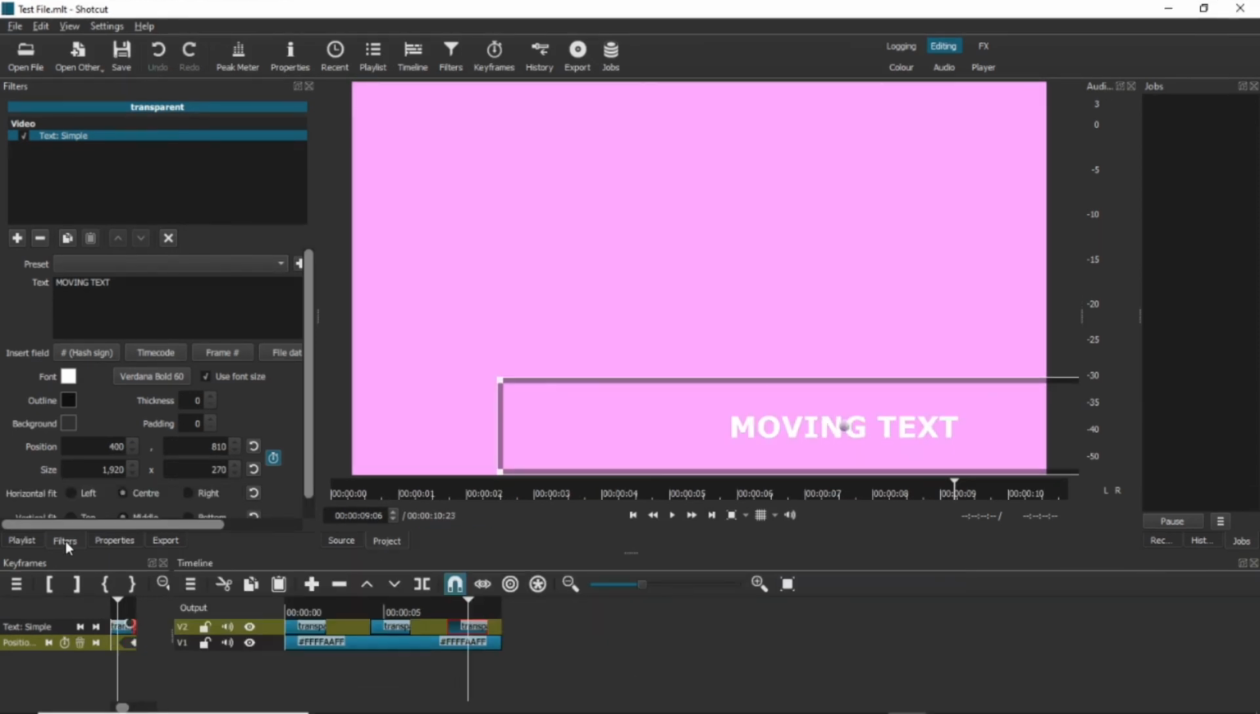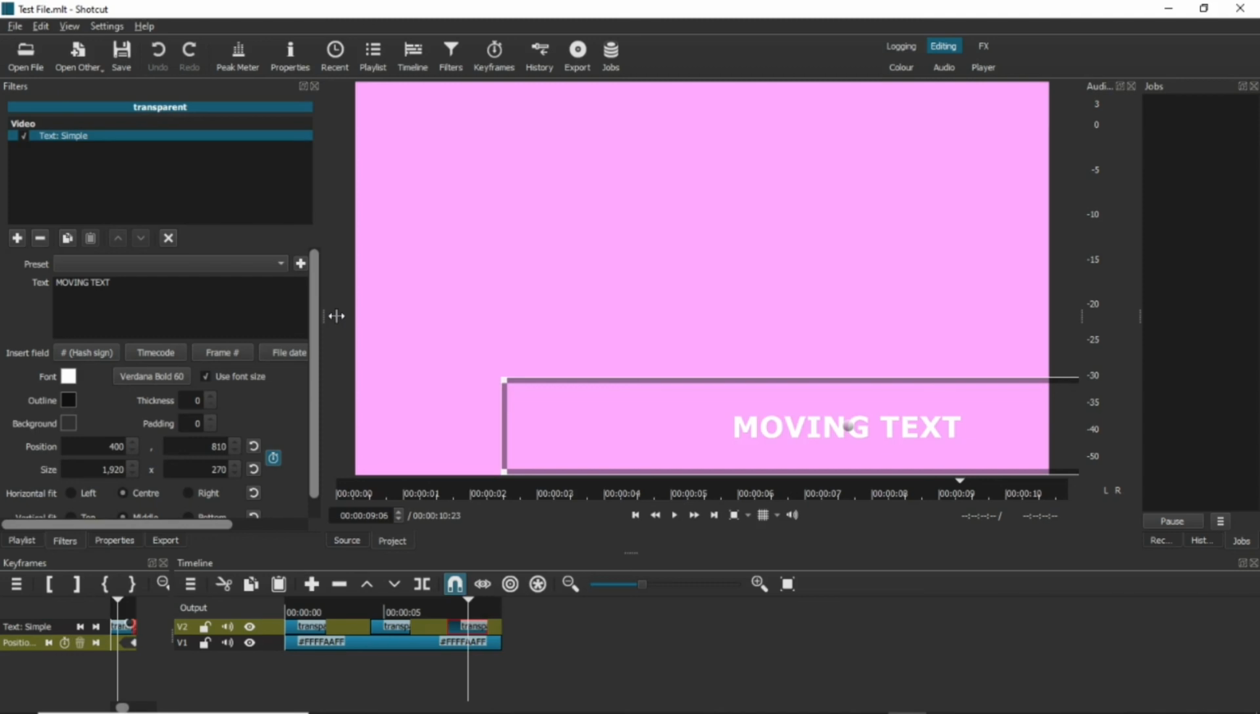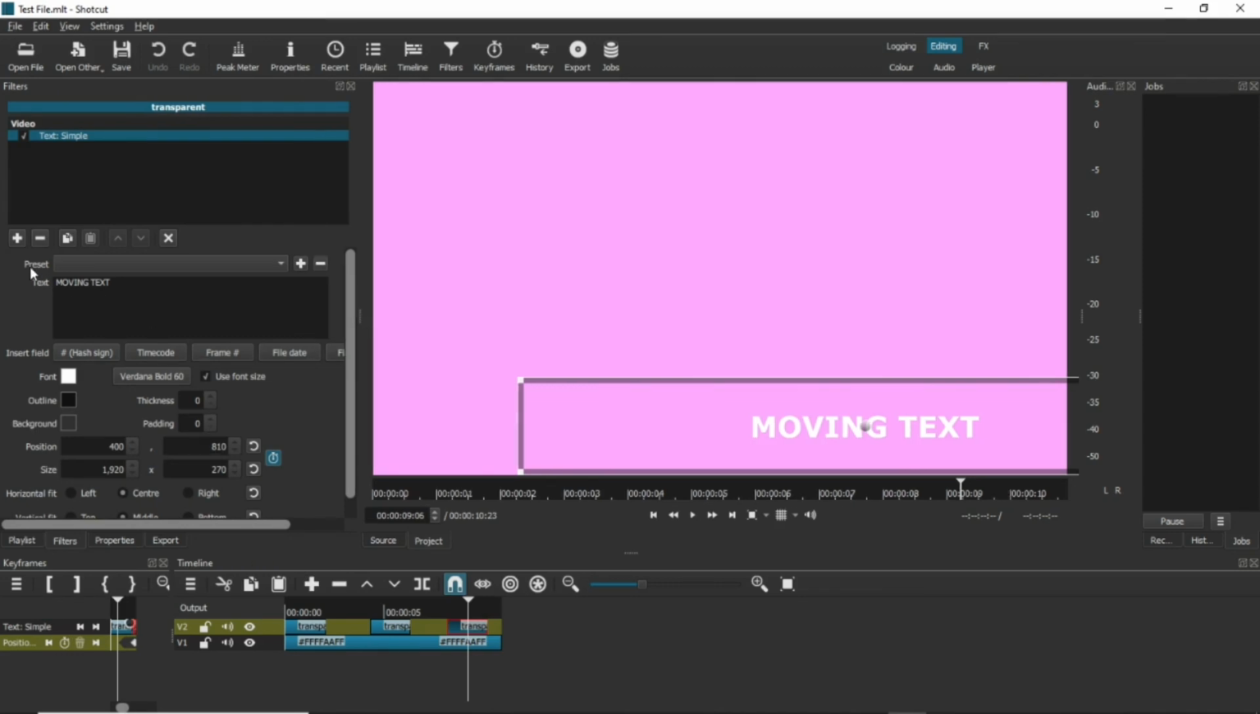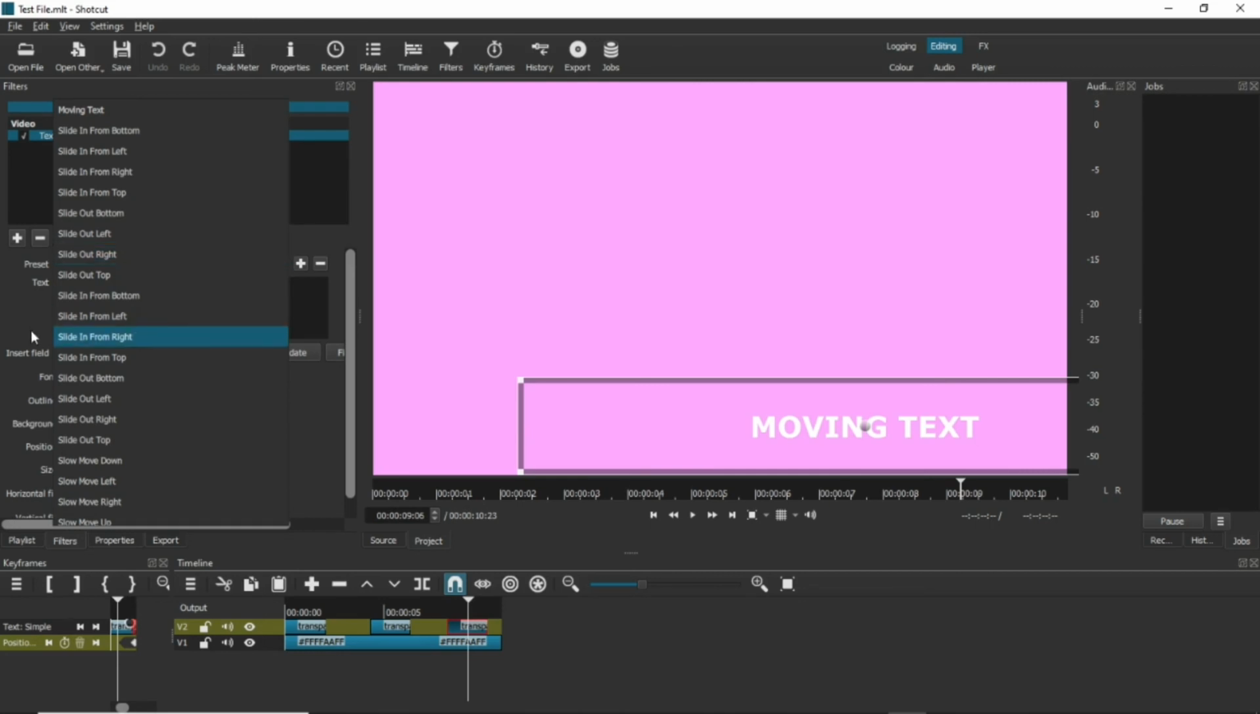If you find settings you're happy with and think you'll want to use again, you can save them as a preset. Make sure you have the keyframe selected, click on the plus and give your effect a name, and it'll be available to select in the future. All you'll have to do is change the text.